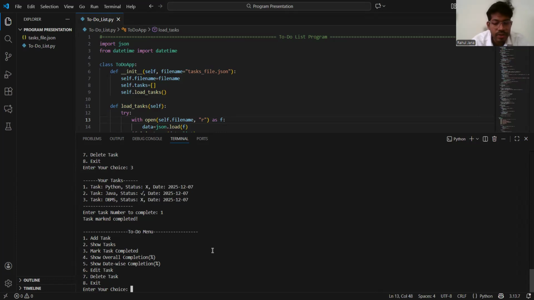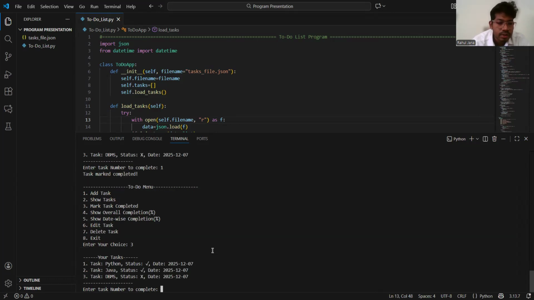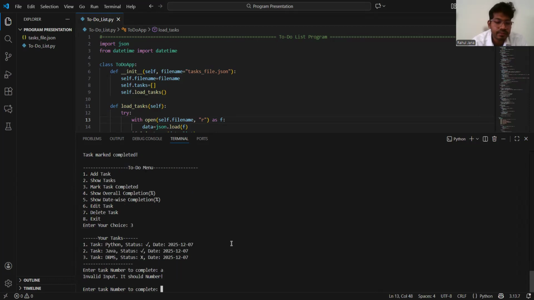Now I am coming to option number 3. It shows the tasks. Here, if the user gives wrong input as an alphabet, for example, I am giving A, it shows invalid input. It should be a number, because here we are seeing 1, 2, 3. It is an integer value, not an alphabet. That's why it asks for a number, and the alphabet is not acceptable.